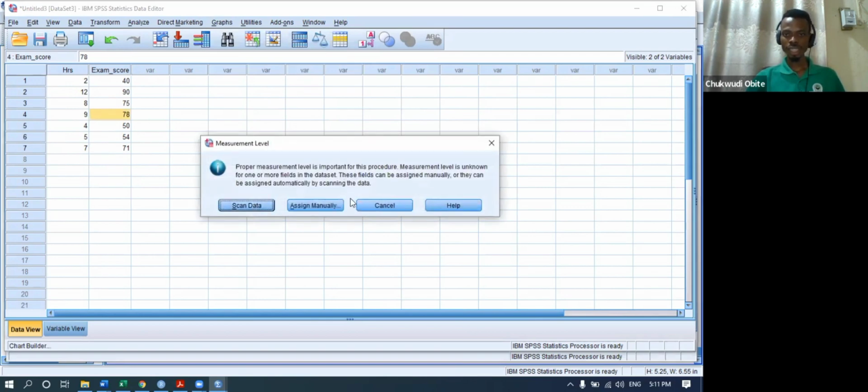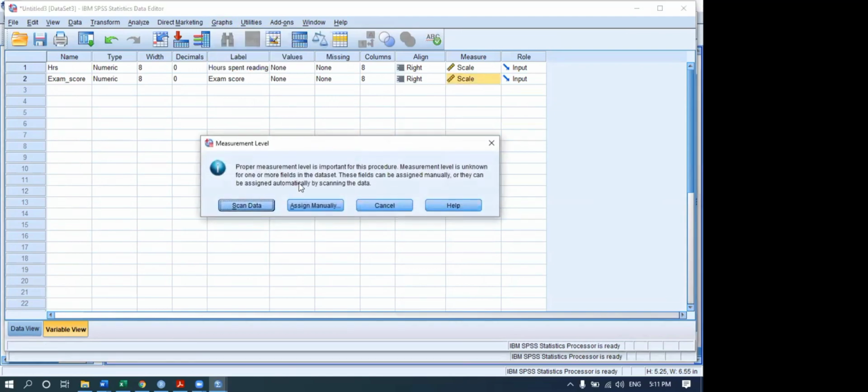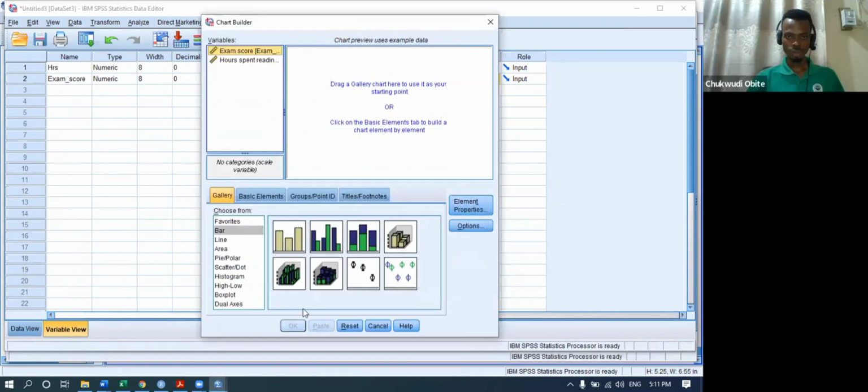Do you know why it's telling me this? I've not defined my variables. So I can decide to say, scan the data yourself. SPSS, just look at the data and do it for me. Or I go to variable view and define it. Scale. Something is still missing. What's that? Oh, yeah, do it for me.